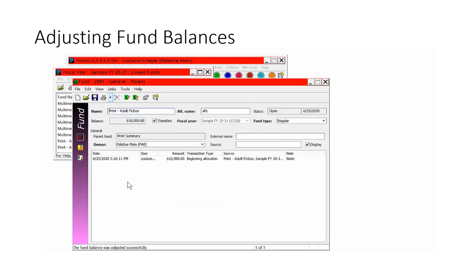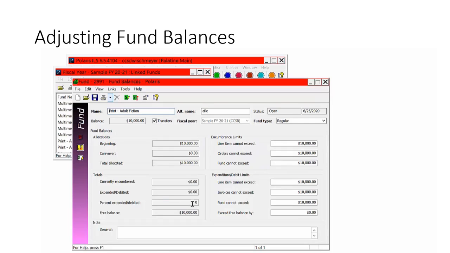In the fund record, select the Fund Balance tab from the left menu. Here, you can assign encumbrance and expenditure limits, as you could in the multi-fund editor. By default, the starting balance that you just assigned is input into these fields. Once you've finished editing, click Save to apply your changes.